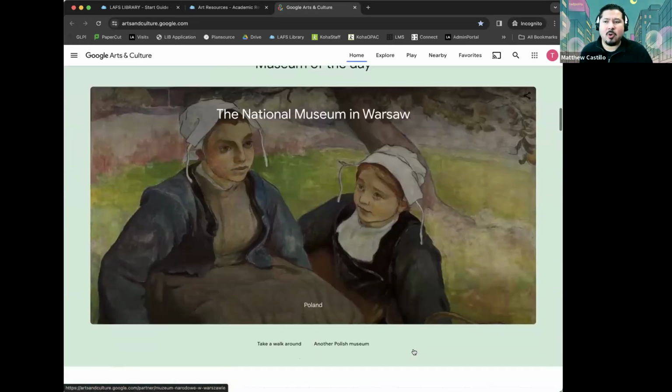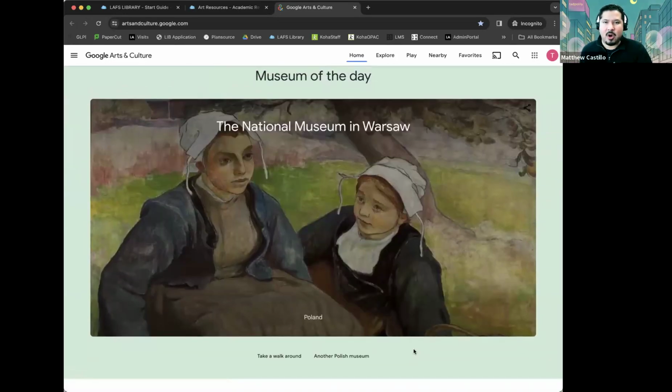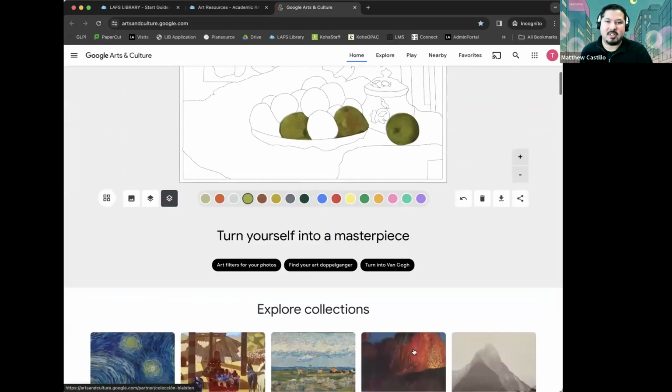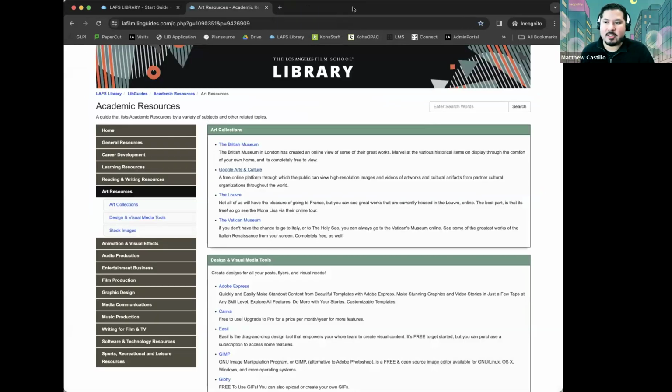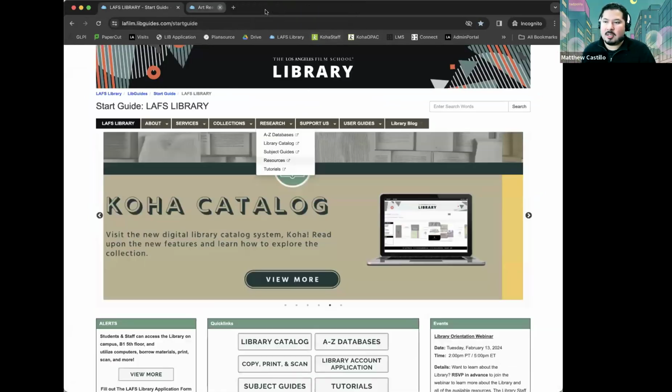And it always changes, by the way. So when you visit Google Arts and Culture, it might be different one day from the day before. So visit it often if you're interested in stuff like this. But anyways, let's go ahead and head back to the library homepage.